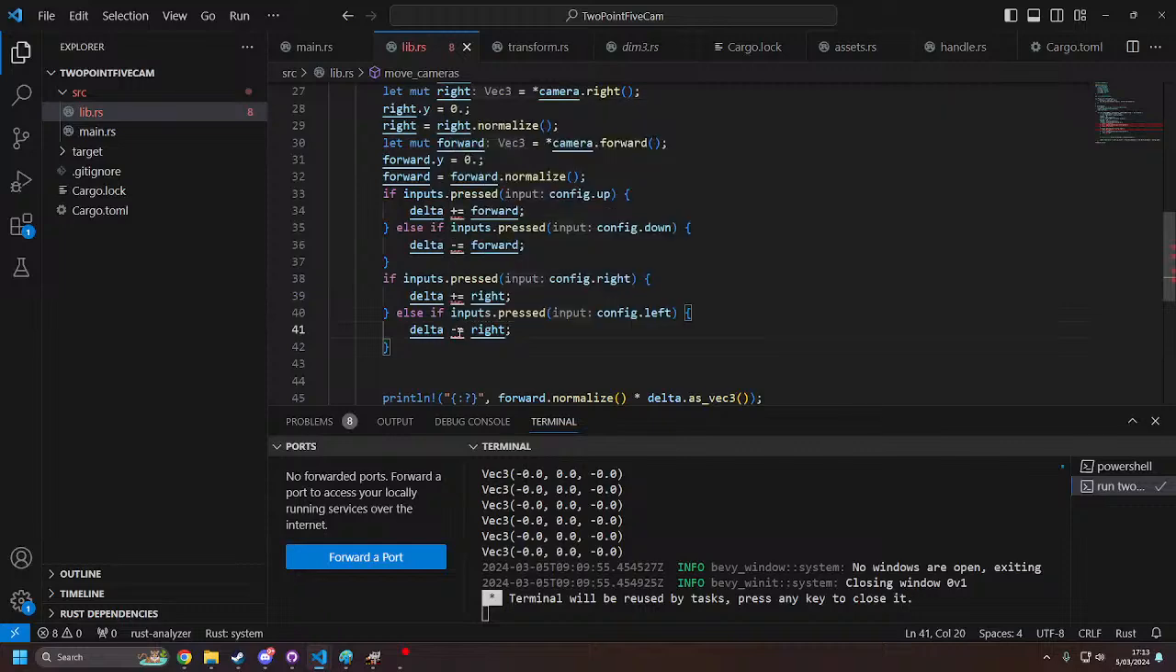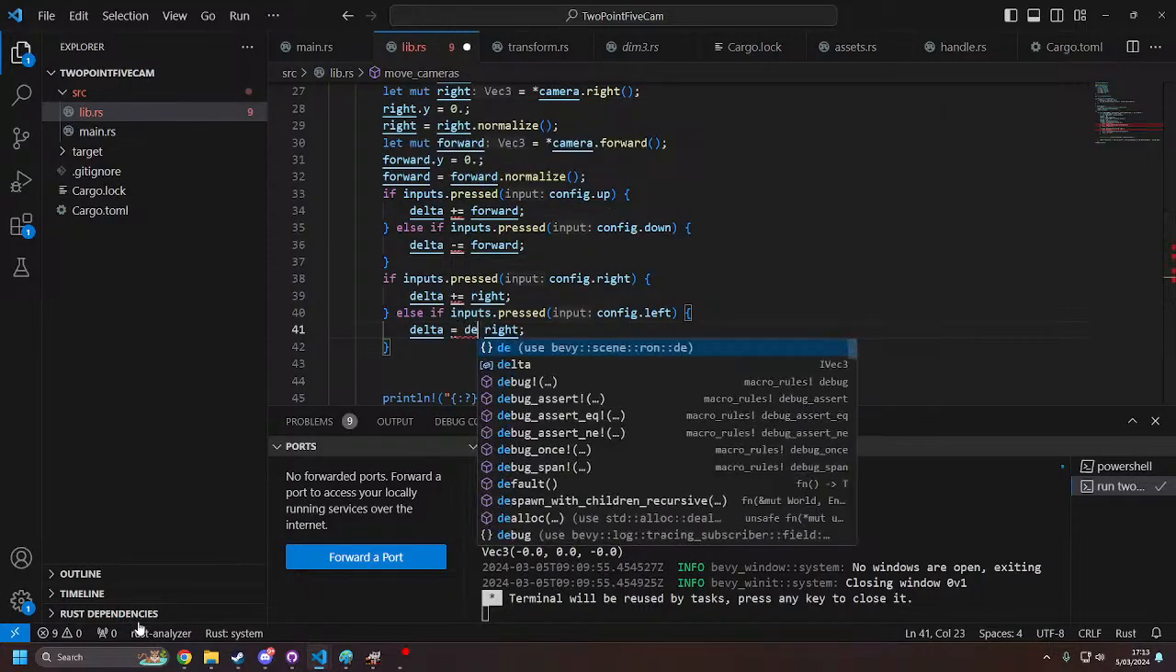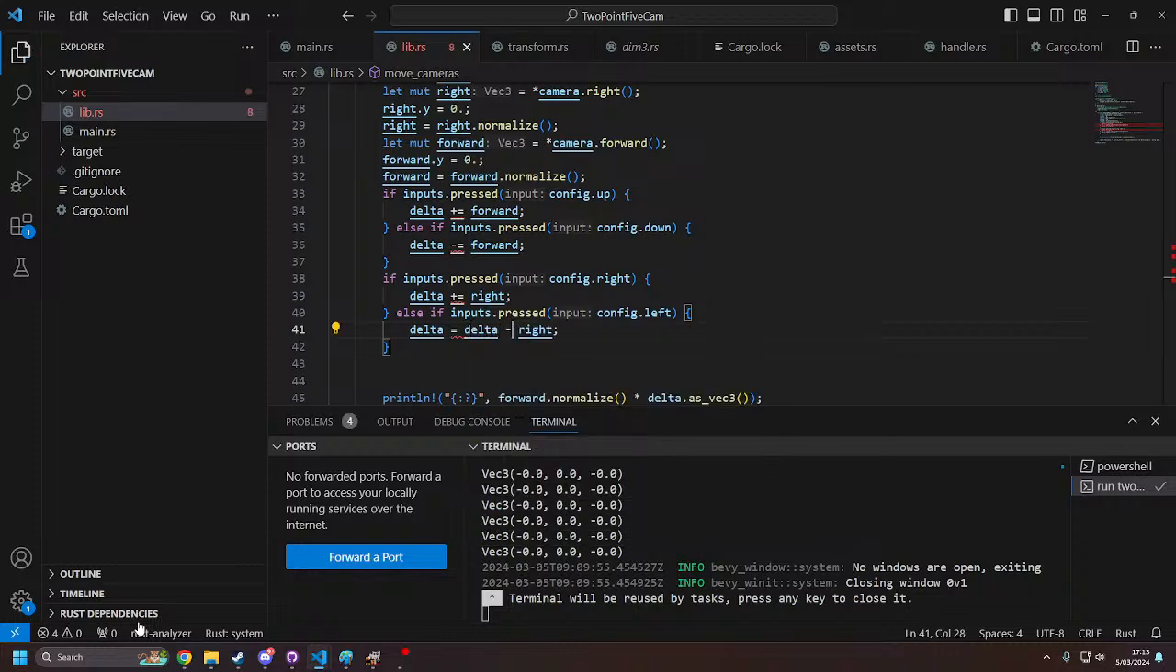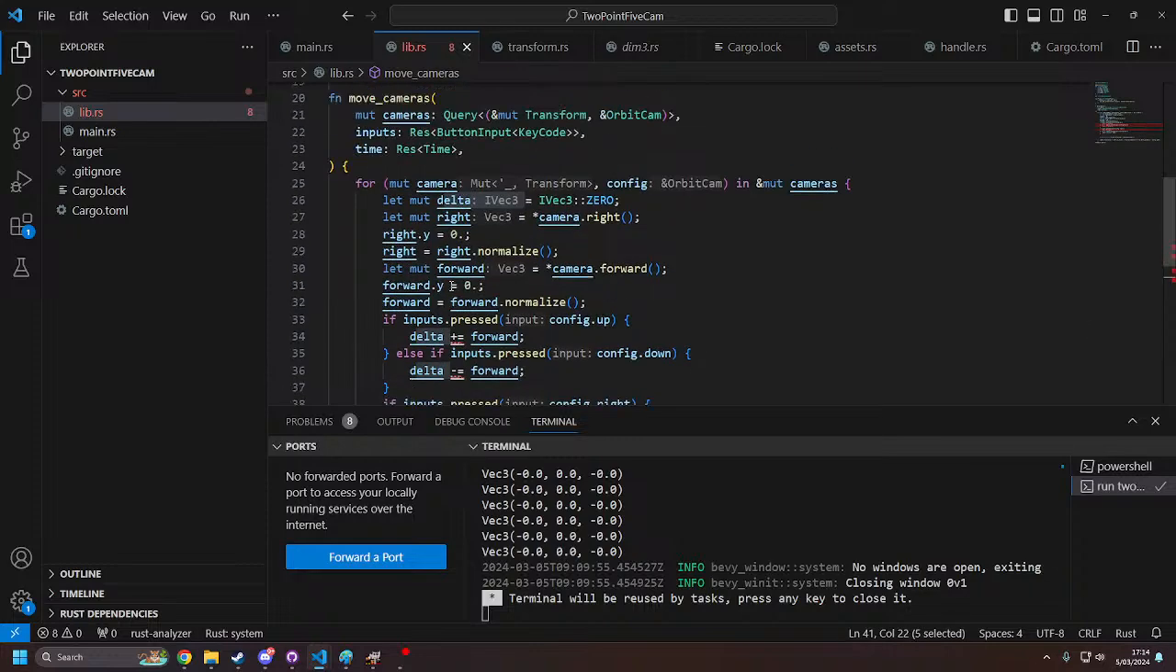Why is this not working? Oh, because it's an IVEC3. Yeah, right. Well, it doesn't need to be an IVEC3 anymore because we're not adding integers.